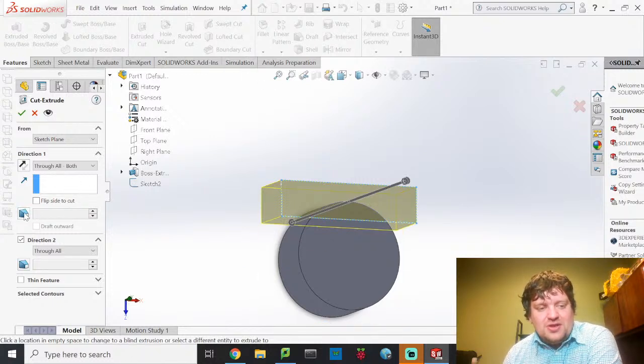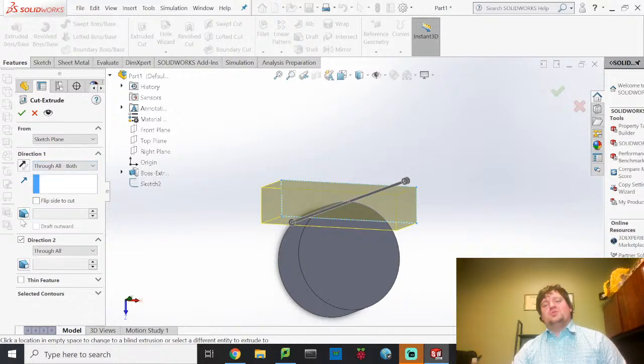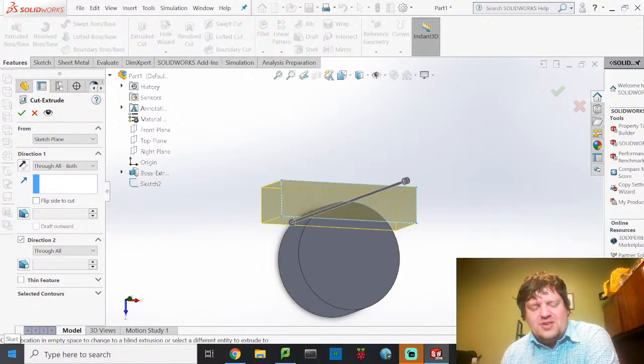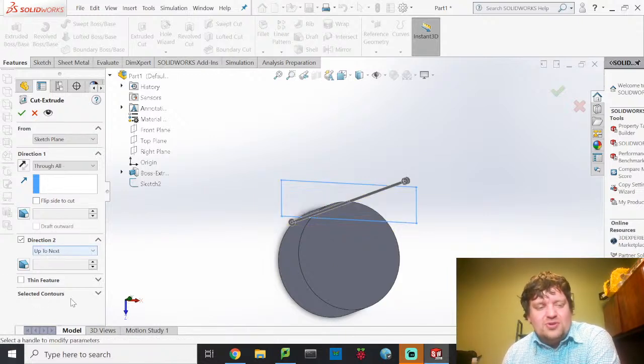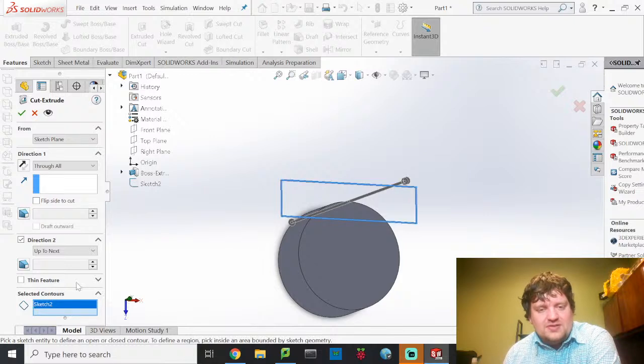Once again, I can do a thin bevel, and I can also do a second direction too, although here it has Through All set because I picked Through All Both. We can also do a thin feature, which cuts just the line, and you can specify what that line distance is. It ends up leaving some parts there. That can be useful. In here, again, I can pick a selected contour down here, which I have as Sketch 2. So we'll go ahead and hit yes.